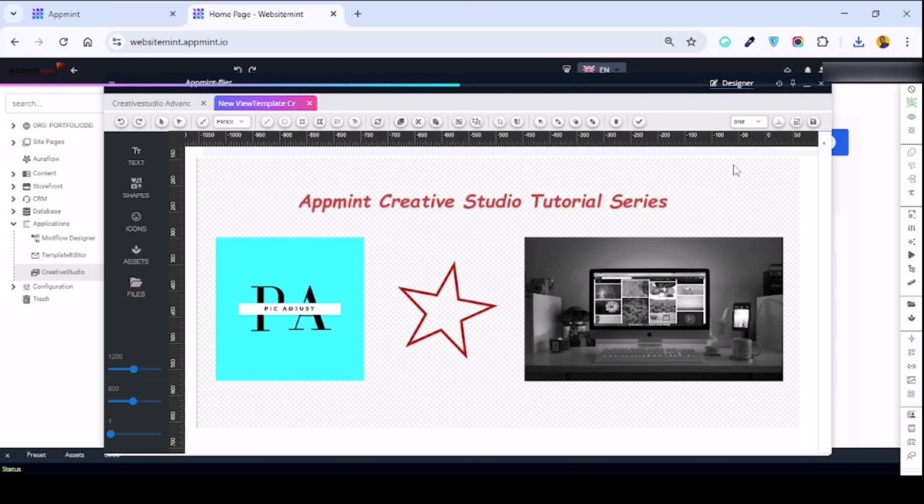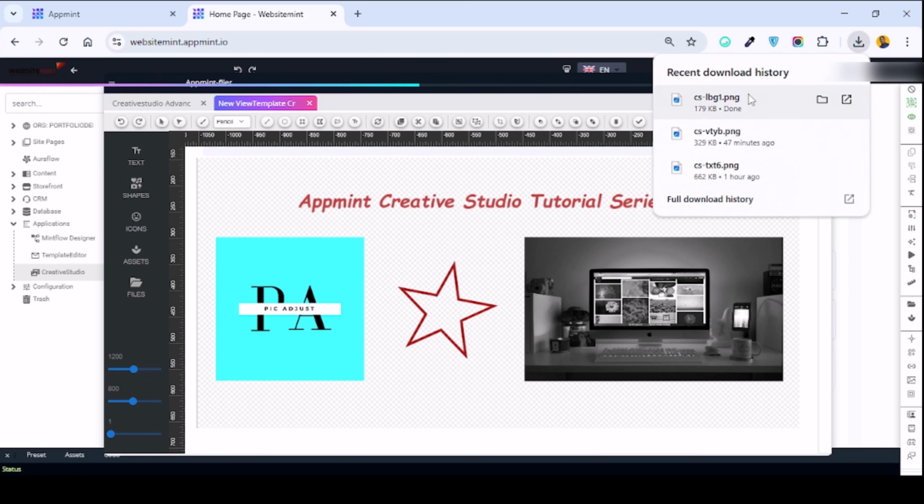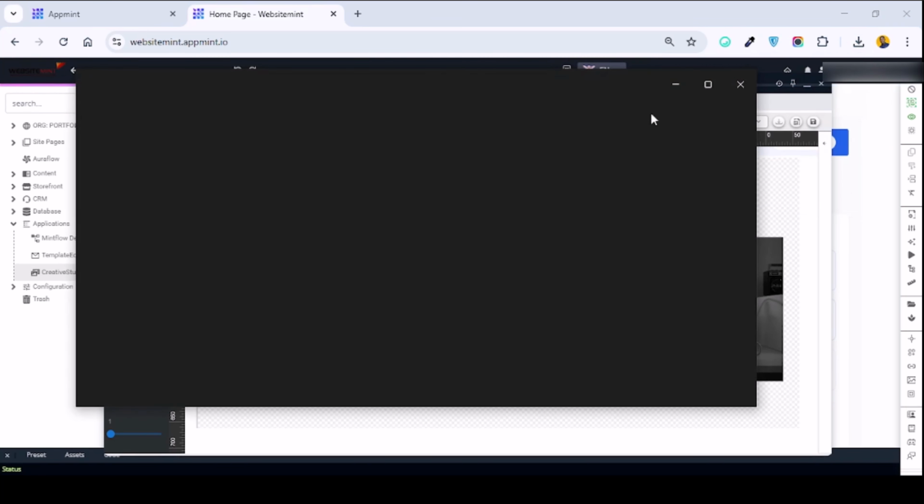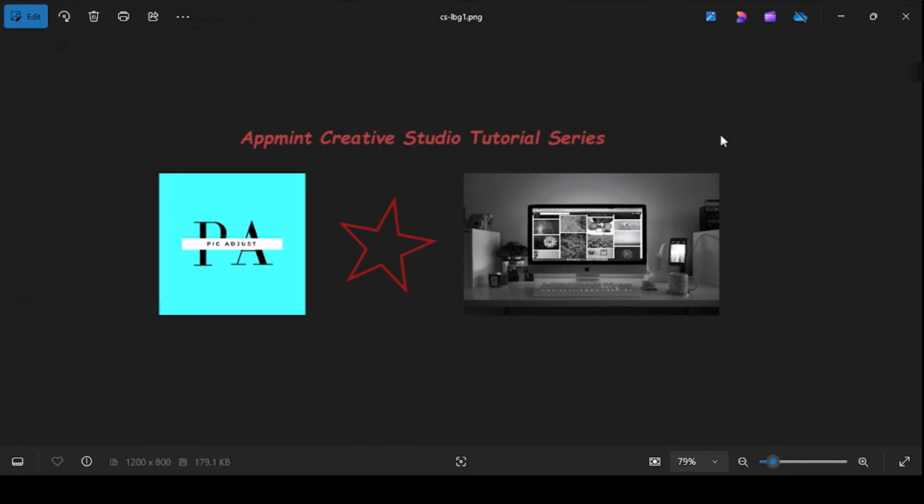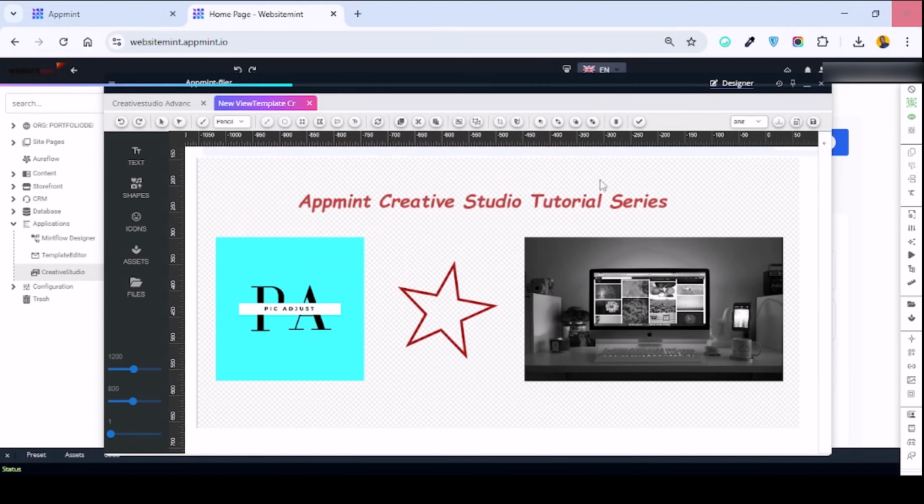So now let me open the picture that I just edited. So I'm going to open the picture right now, and you see how it actually looks like. So beautiful. So this is the picture that we have been working on. So that's all you need to know about the Appmint Creative Studio. And like I earlier mentioned, the editing options are actually limitless. And this is just a sneak peek of what is in store for you in the Creative Studio.